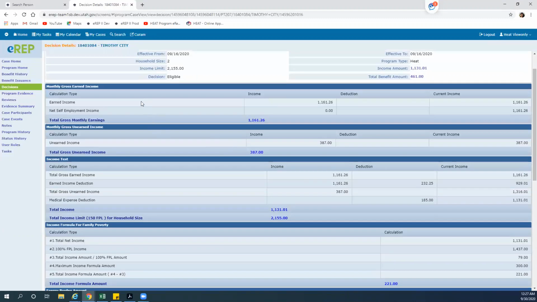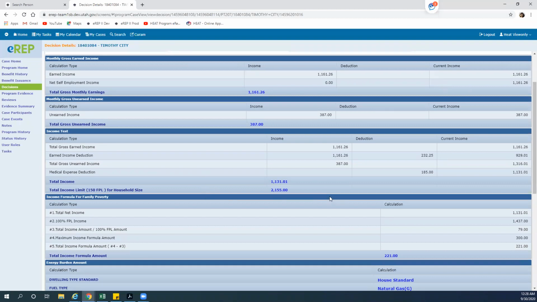The rest of the screens and sections down here just basically walk you through the benefit calculation, how to read the income. So the first section is earned income. The second section is unearned income. The third section is the income test, where it shows you how we disregard 20% of the earned income. Unearned income is also posted. Medical expense deductions, if they are claiming any, are also posted here. The total amount that they're claiming is posted here. And so medical deductions obviously are deducted as well from the total income. And that's how we got the 1131.